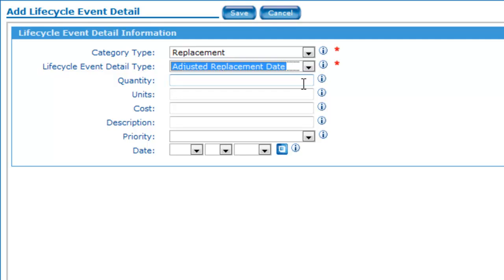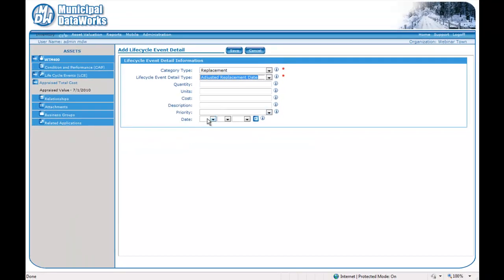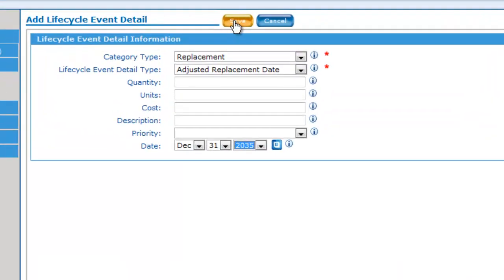An asset 50 years into a 75-year useful life will have a 25-year remaining useful life. Therefore, the date when this asset will be fully amortized is 25 years into the future, or in this example, 2010 plus 25, or December 31, 2035. Click Save.